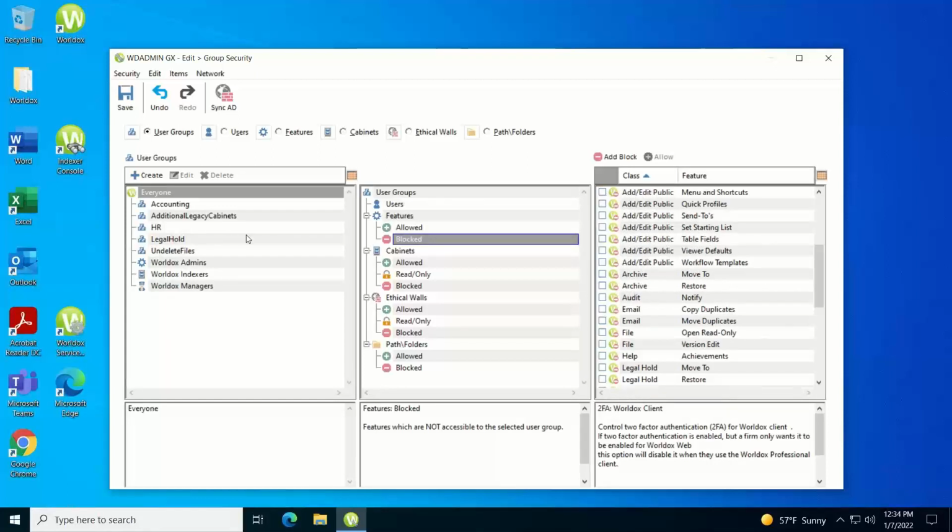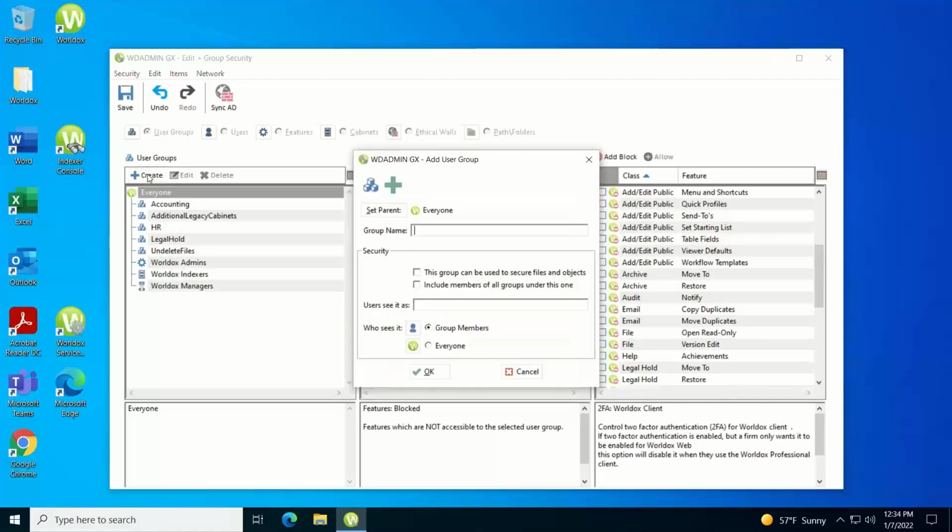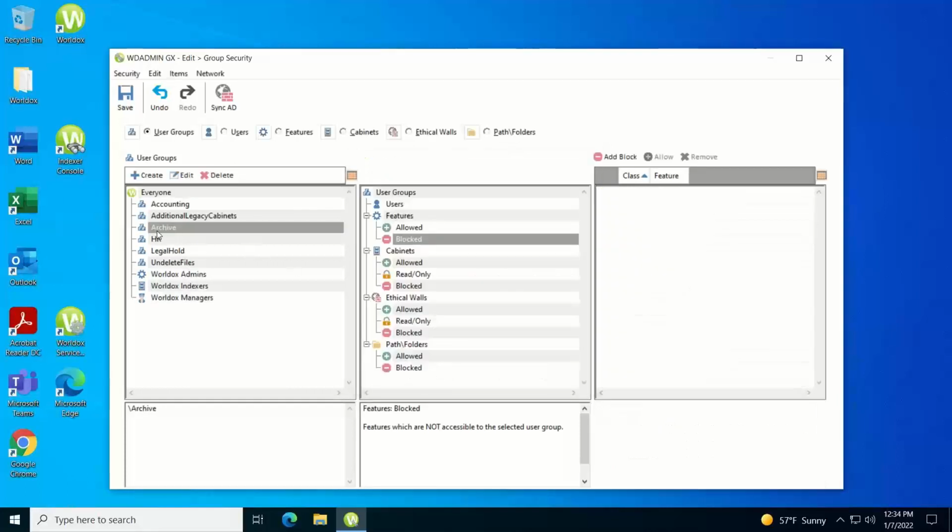Now what I need to do is create a group that I'm going to allow access to those archive features. So with the group everyone highlighted in the left panel, I'm going to hit the create button. I'm just going to call this group archive and just take the defaults.